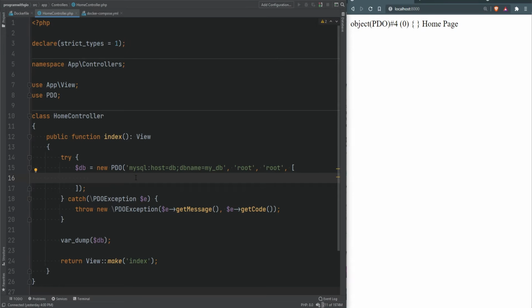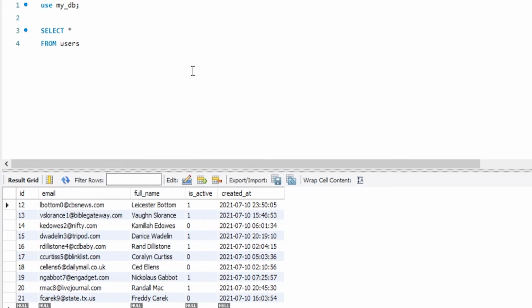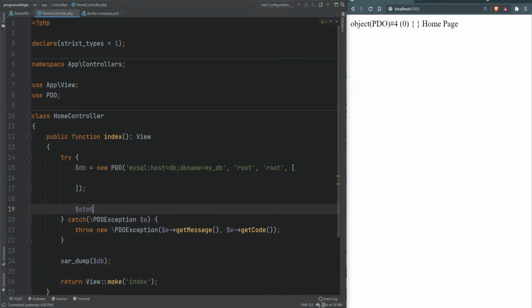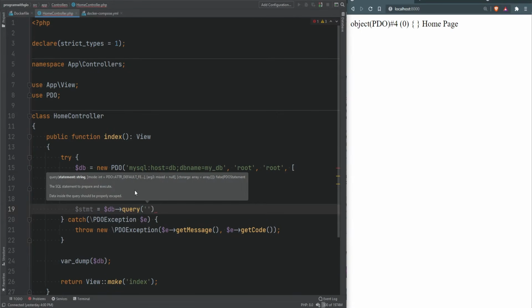As you remember, in the last lesson we created two tables, invoices and users. I have populated the users table with some fake data in it, so we're going to query this table. To run simple queries, we can use the query method on the PDO object. So we can do statement equals db query, and then we can provide the query within here.